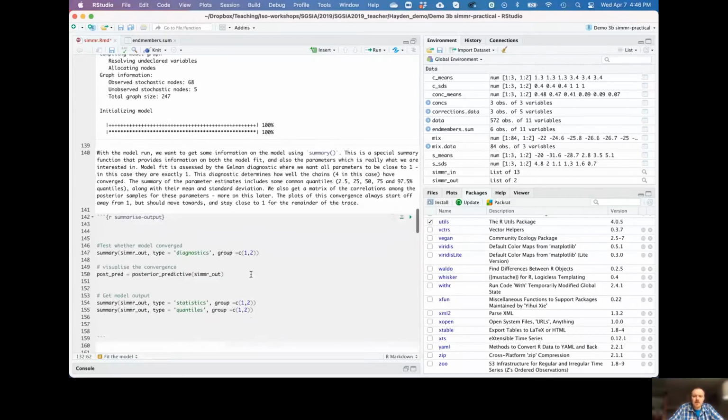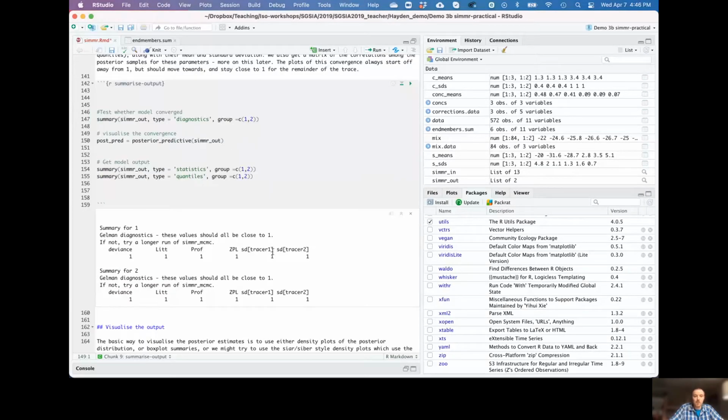Okay, so the model is now run. The first thing we want to do is test whether the model has actually converged. Again, we'll talk about that a bit more in class, but essentially whether the model results are reliable, and we're happy to move forward and trust the results that it's giving us. In SIMMR, this is based around the Gelman-Rubin diagnostics, and we want to get values that are close to 1.